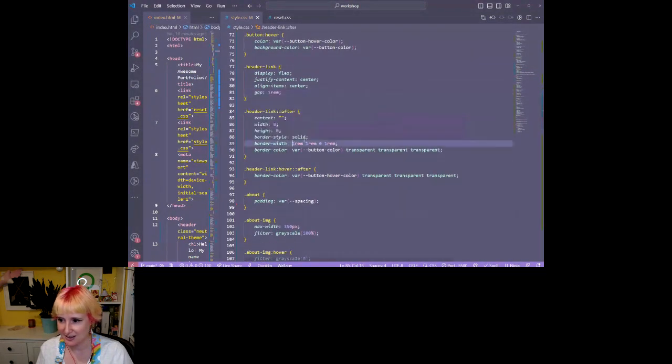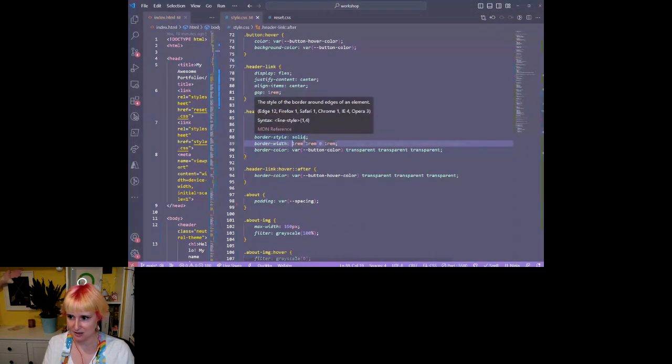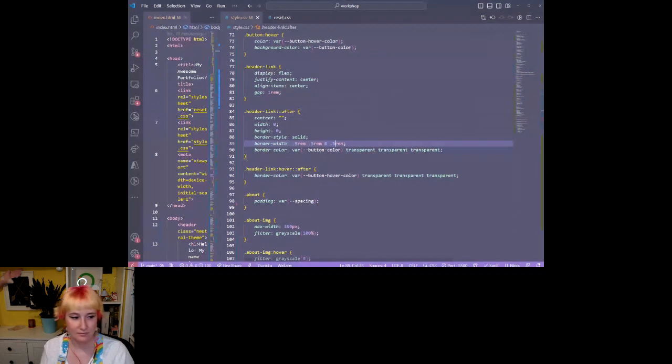I think that's actually ugly. I think I want this a bit smaller. Make it 0.5 rem. That looks nicer. Lovely.